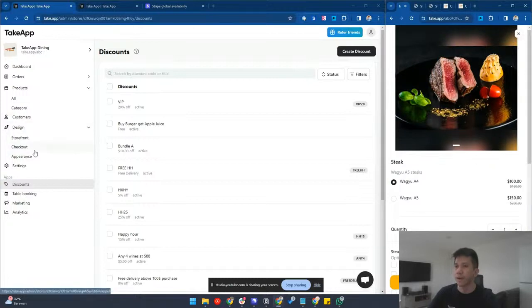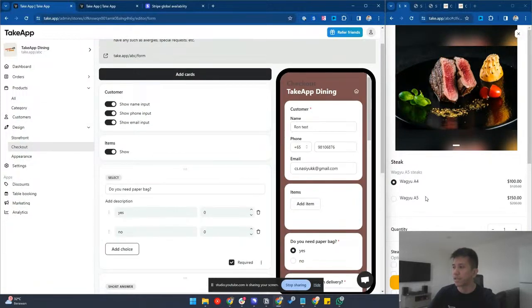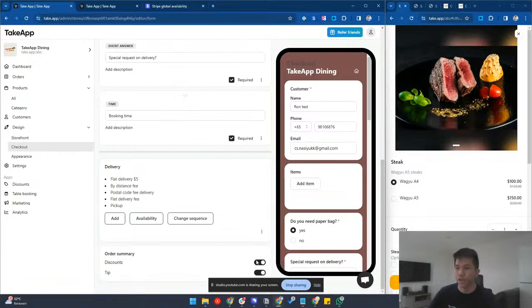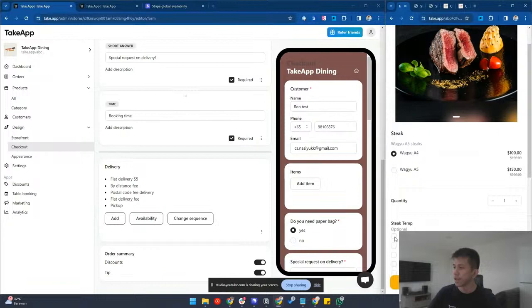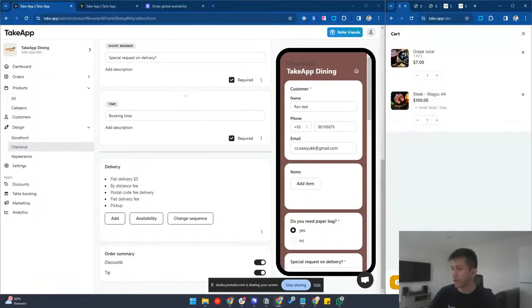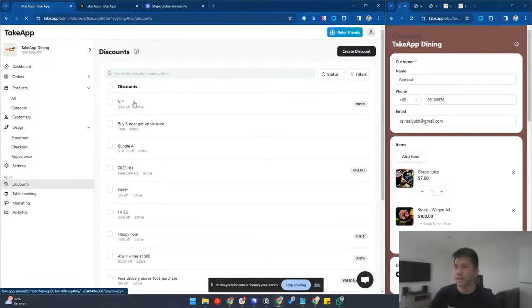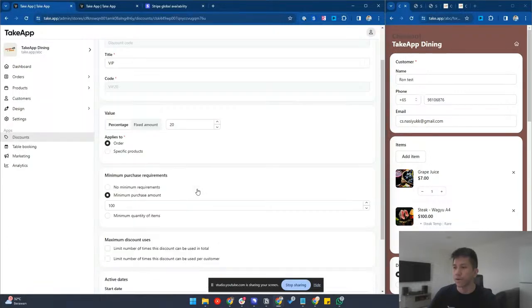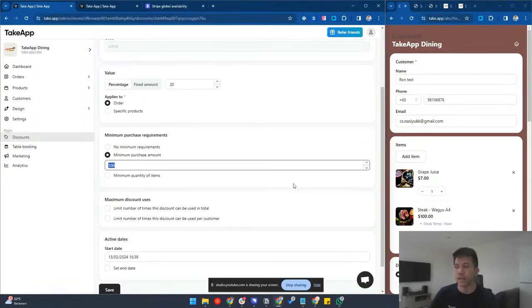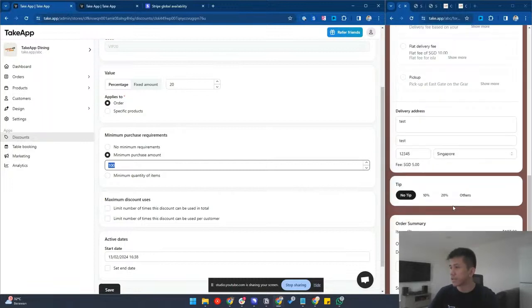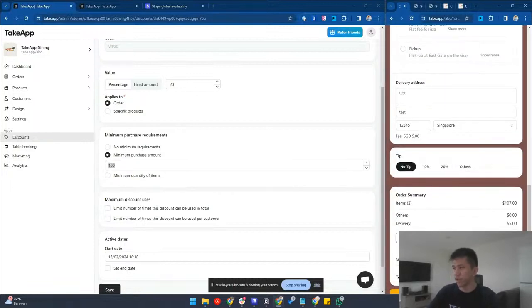Let's say I'm buying steak, but first we need to activate the discount. We need to make sure the discount is already activated. And then let's buy this product, right? And it's already above $100. As you can see the discount right here. It's only eligible for a minimum purchase of $100. Then I can use the discount, VIP 20. Yeah. As you can see, the discount is applied.